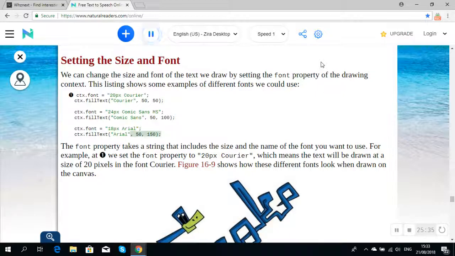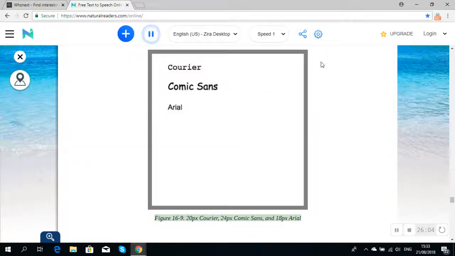ctx.fillText("Arial", 50, 150); The font property takes a string that includes the size and the name of the font you want to use. For example, we set the font property to 20px Courier, which means the text will be drawn at a size of 20 pixels in the font Courier. Figure 16-9 shows how these different fonts look when drawn on the canvas: 20px Courier, 24px Comic Sans, and 18px Arial.